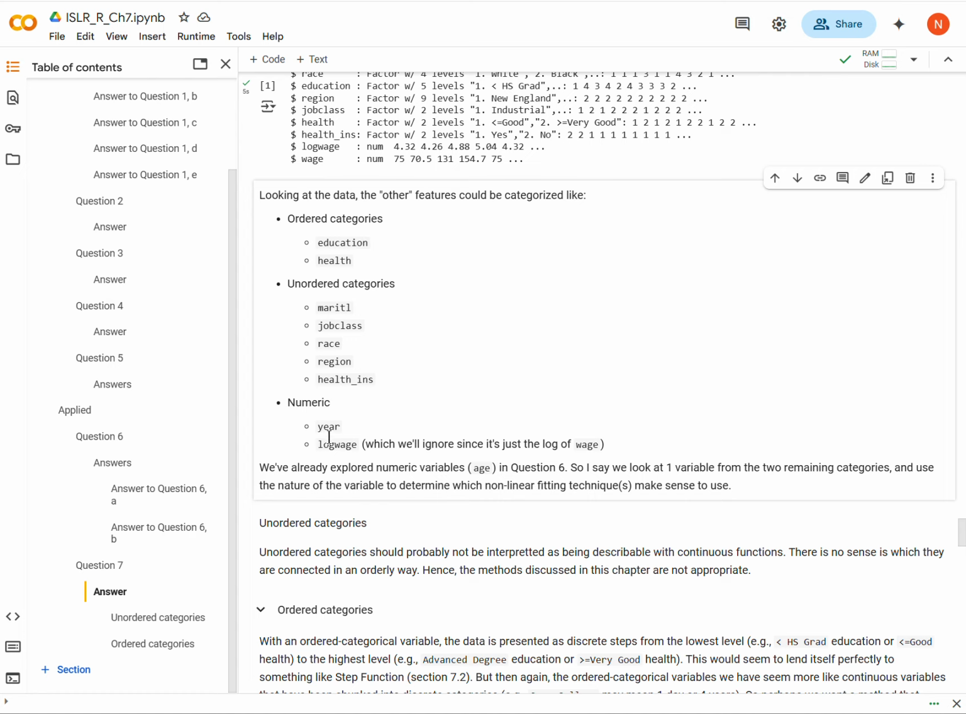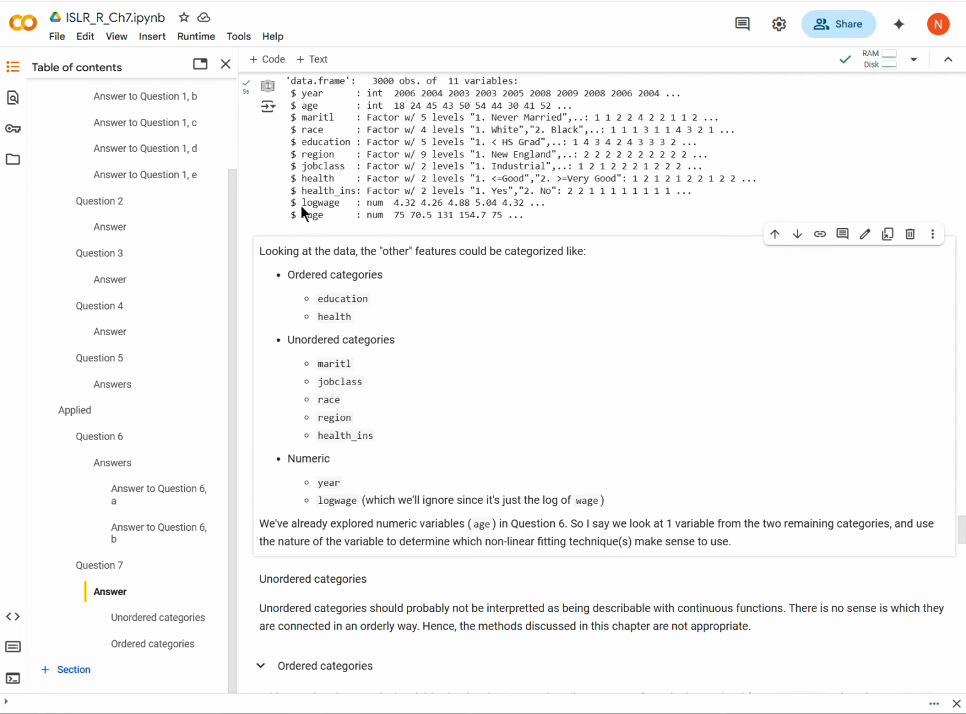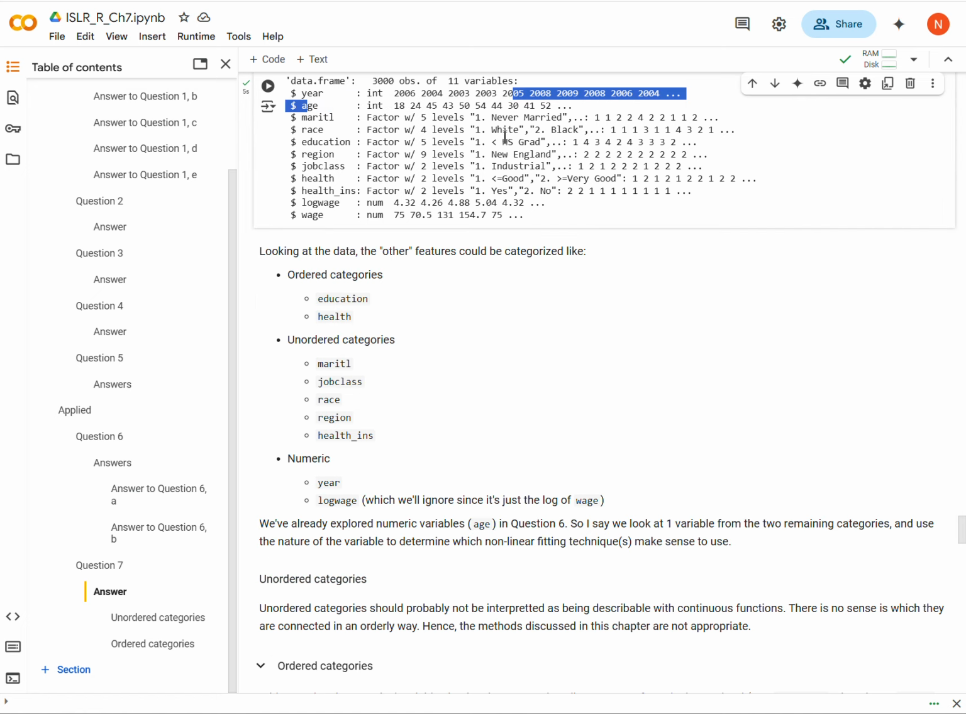And then finally, numeric, okay? There's the year, we can take year as time. So that's numeric. And log wage, we're just going to ignore log wage because it's just the log of the outcome, so of course it has a very strong relationship. Okay. So we're going to look at each of these types of variables here, but we're going to ignore numeric variables because we already did that in question 6 when we used age. I've omitted age here because I forgot to put it in there, to be honest, but age would be one of these.